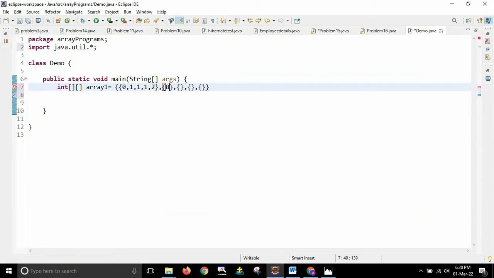So I will start entering 8 comma 9, after that 11, then 12, then 3. Okay, so this is it for the second row. After that 10, then 11, then 12, then 13 and 14.